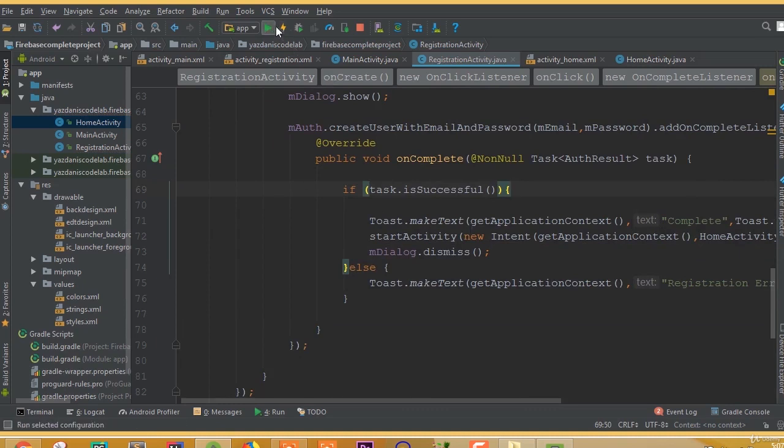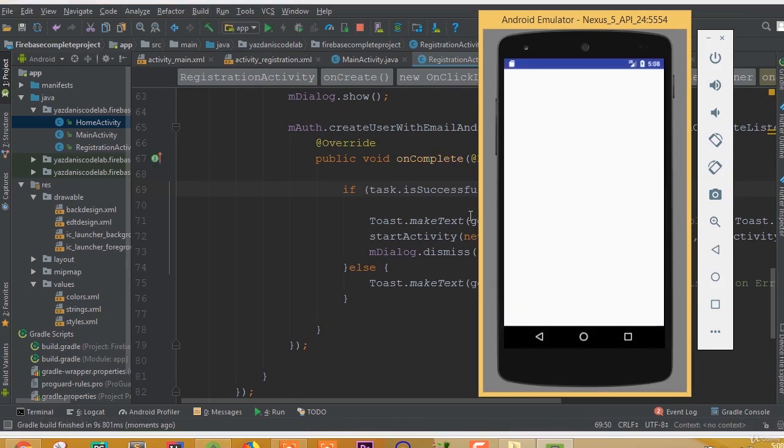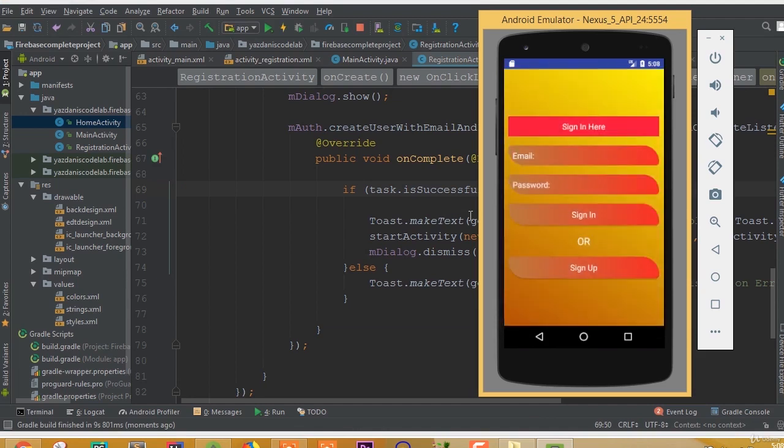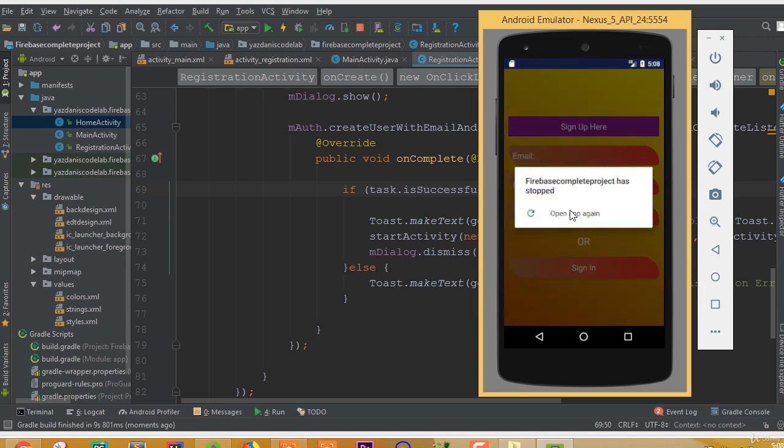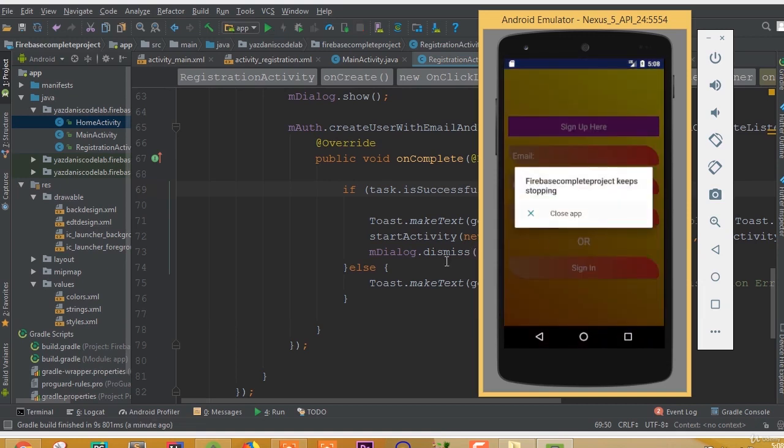All right, now if we run this application, hopefully we will be able to see it. It will take a little time to complete this Gradle build process. And now go to this sign up page. So this is our application and we need to do our registration. So click the sign up, and now we are in sign up page and we got an error.